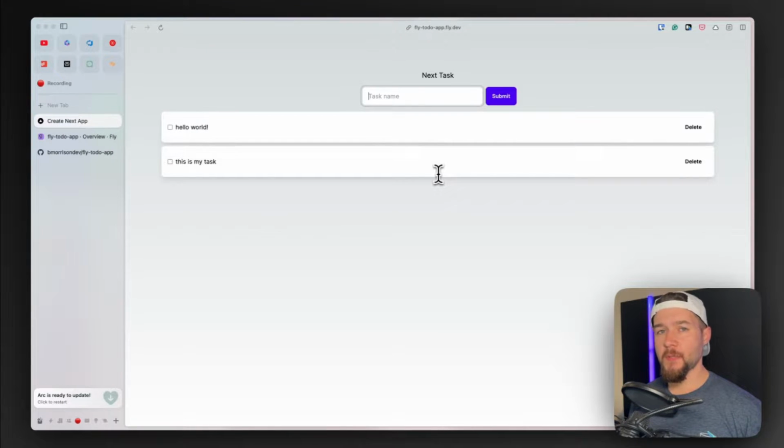So what we're going to set up here is a workflow within GitHub Actions that will automatically deploy the latest version of our application into fly.io once a change is pushed into the main branch.